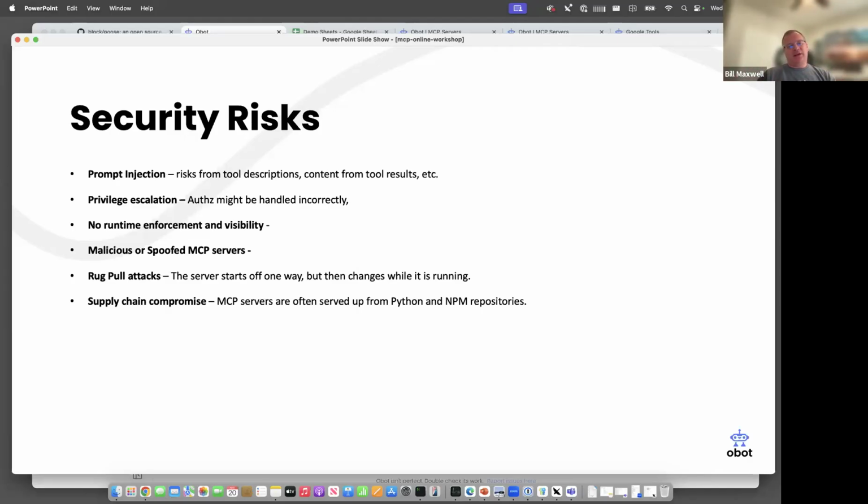There's the rug pull attack, which is when you look at the server one way, or before you start using it, and then the server starts up and behaves in a completely different way. Then there are supply chain compromises. A common way to install these is from uvx or npx, which is pulling them from the internet. That content comes from registries like PyPI or npm, which are secure and trusted, but they have had issues in the past. So it's still a potential vector for these MCP servers.